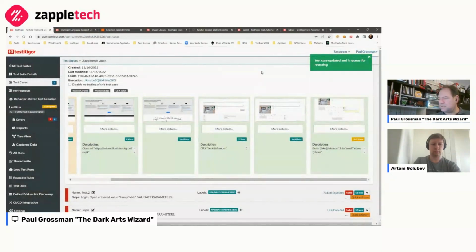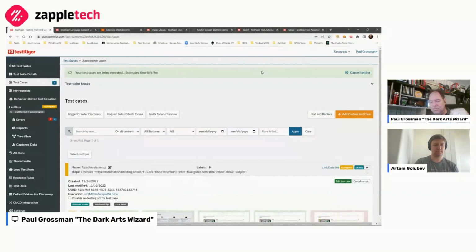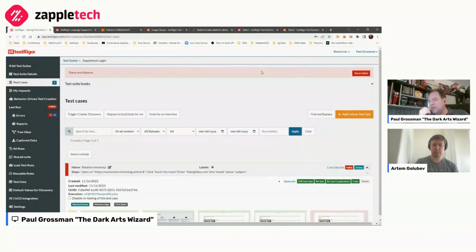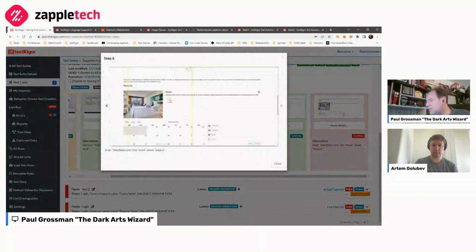By the way, when testRigor does this relative element location, you can say near, you can say to the left, above, below, to the right. You can tell it exactly. You can say, I want to do it with the exact text in there. So let's take a peek over here. Let's see how close we got.